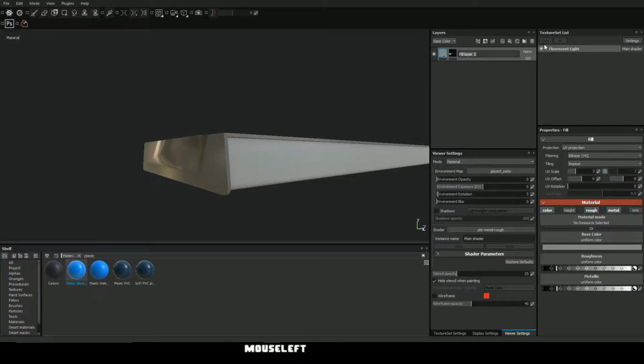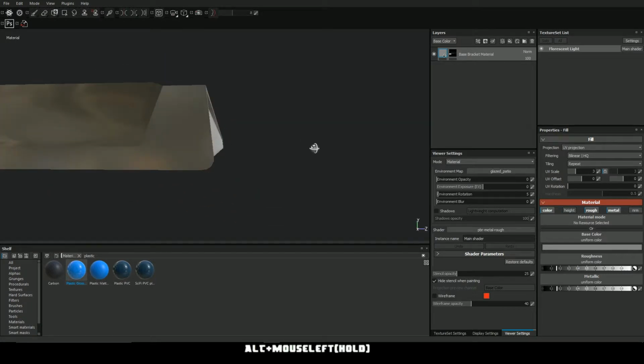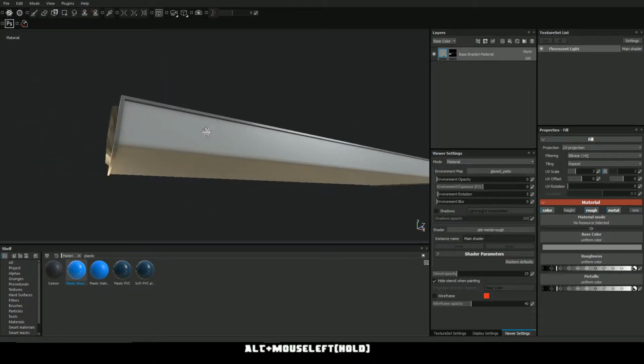Also, as you work along, be sure to rename your layers. That way it's easier to keep track of as you progress. So this we're going to call the base bracket material. Alright, so at that point we know exactly what this is and how we need to change it.